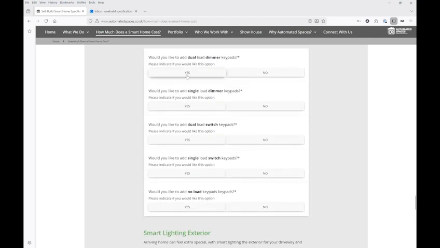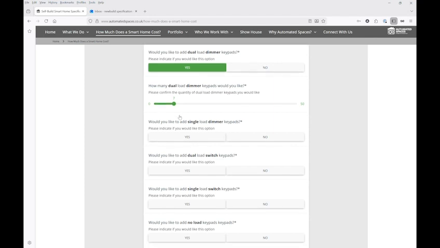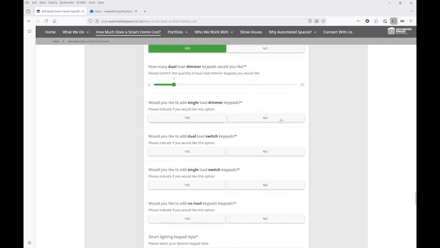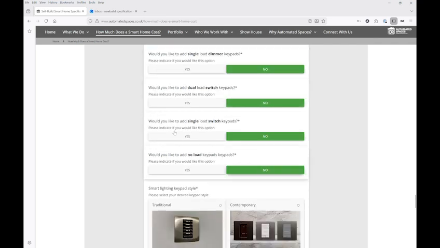So you would come through and select how many dual keypad dimmers you want. Each dual keypad dimmer can dim 2 different circuits of lights. We also have single dimmers, and we have dual load switches. The difference between a switch and a dimmer is that a switch just turns the load on or off, whereas the dimmer allows you to dim the brightness intensity, whereas with the switch there is no dimming functionality, it's either on or off. So again, we'd go through here. If you don't want any of these options, remember to press no. So we'll just go through no.